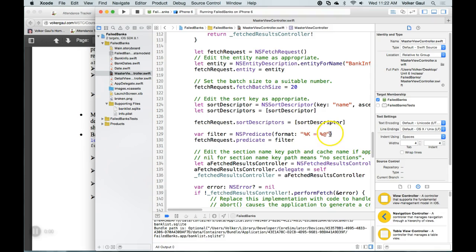But now that we have placeholders, we need a parameter for each one of those placeholders. So for the key, I want to use name. The key is a string, so I must put quotes around it. For the value, I want Wisconsin. I'm going back to Wisconsin now.